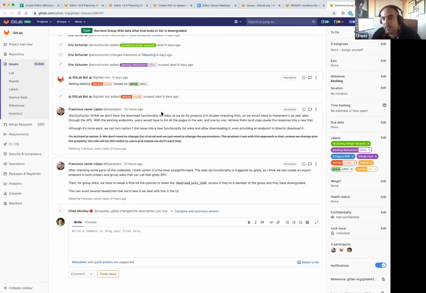So the problem is that, and we have all the tools we need. To bundle the Git repository is done by an RPC call to Gitaly. So we just need to tell Gitaly to bundle the wiki repository. But if we do this through the UI, it will require UX. It will require adding new Rails routes, which in this case will be complicated because of how wikis work.